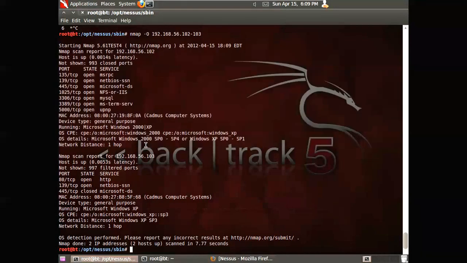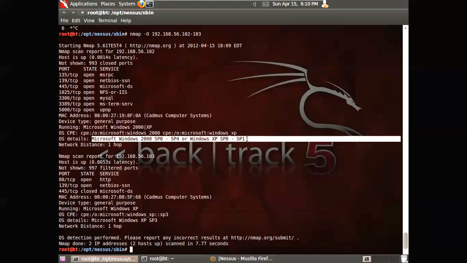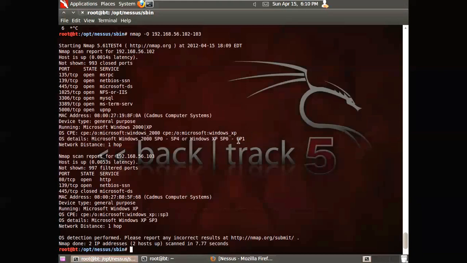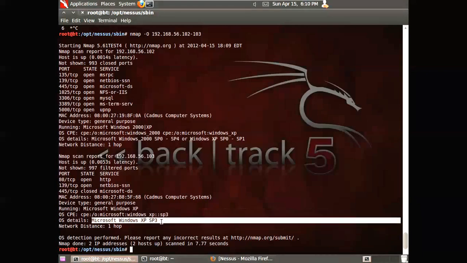So this is box 102, and box 102 is a Windows XP, or it could possibly be a Windows 2000. Nmap has narrowed it down to either a Windows 2000 or a Windows XP SP0 through SP1 box. Well, certainly an older box. Then we have the box at 103, and that has been declared by Nmap as being a Windows XP SP3, so a much later version of XP.